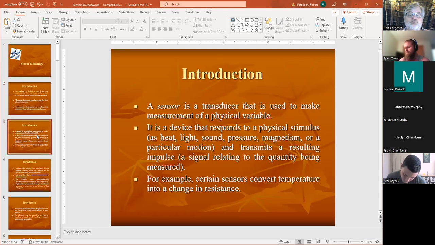It's an output. So a sensor, the definition of a sensor, is a transducer that is used to make some sort of measurement of a physical variable or some sort of physical system. It can respond to a variety of different, what we call physical stimuli, which are temperature, heat, light, sound, pressure, magnetism, motion.